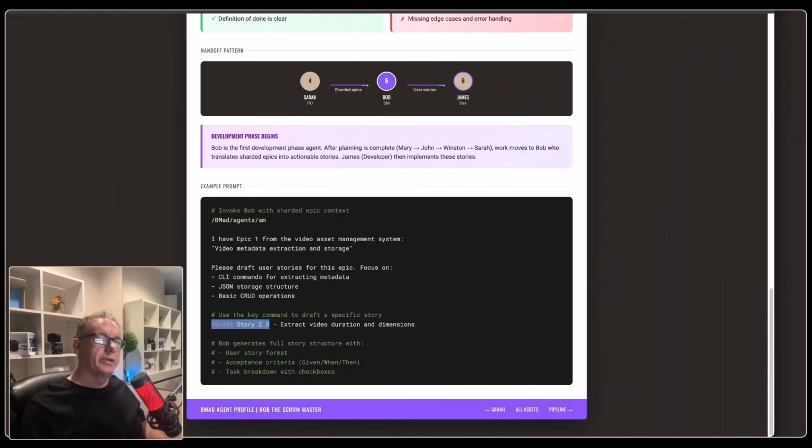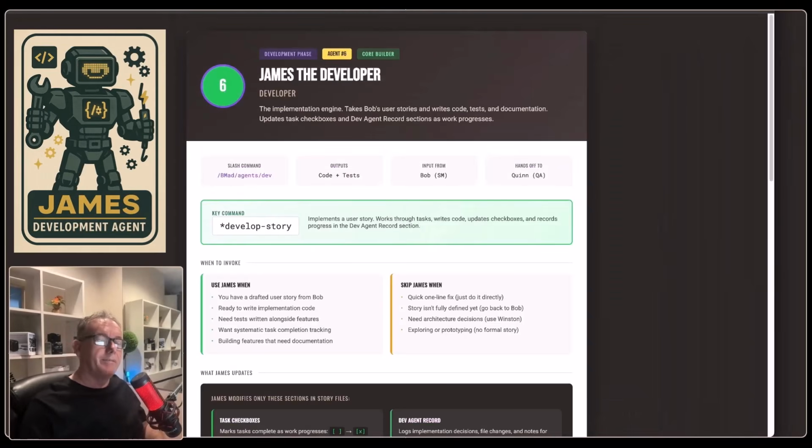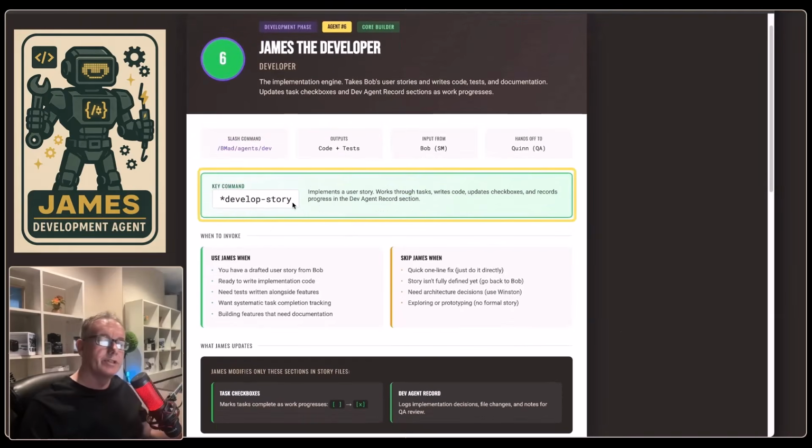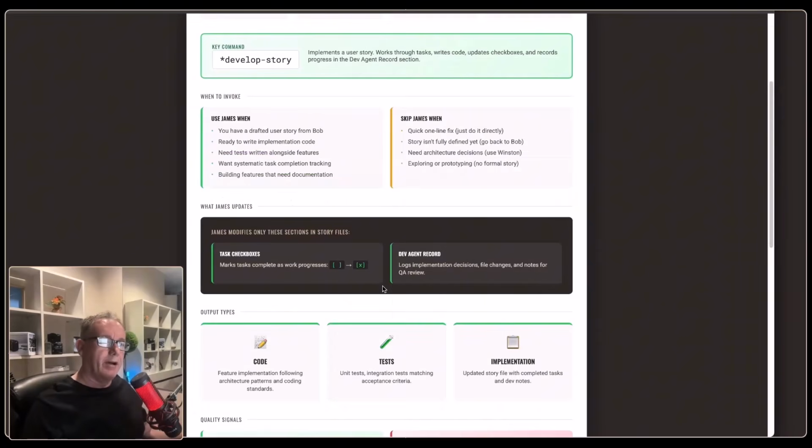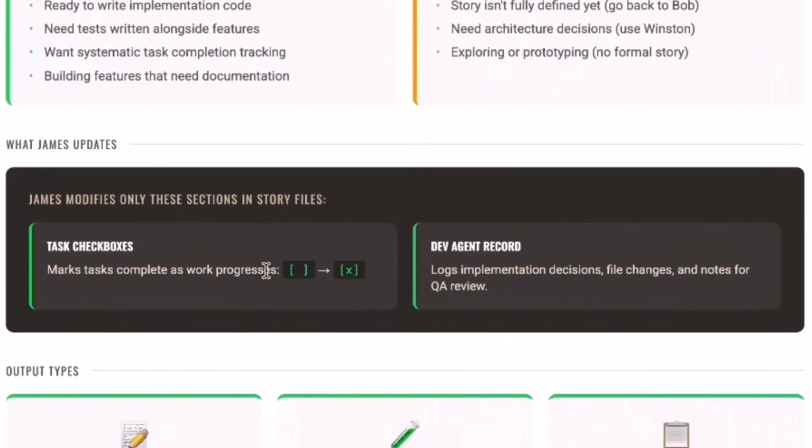Now, once this document has been signed off, James can get in and start doing development, and he'll use the command called develop story. Again, you will add in the story code. In that last example, it would have been 2.3. And the real power of the BMAD method is that the story will have all these square brackets without any values. They're essentially tasks that the developer needs to go through and execute. Once he's completed them, he'll mark them off as being done.